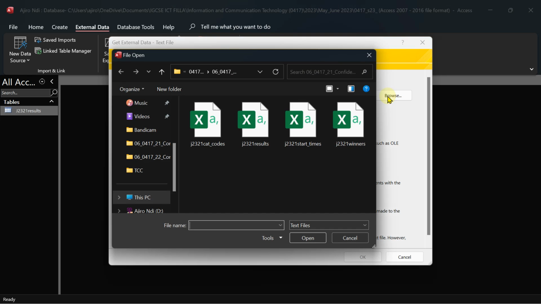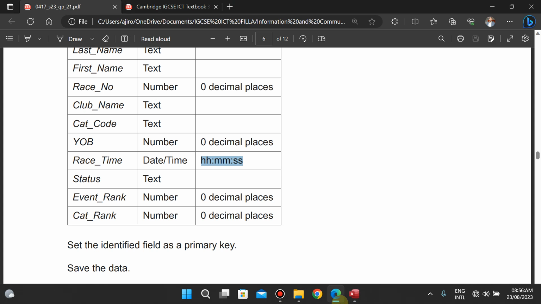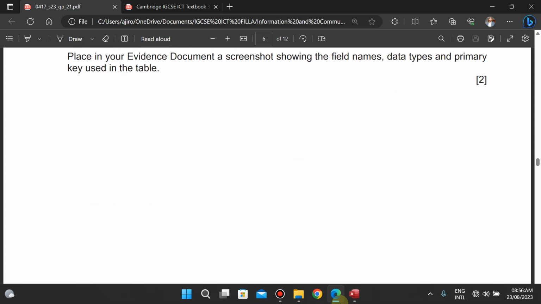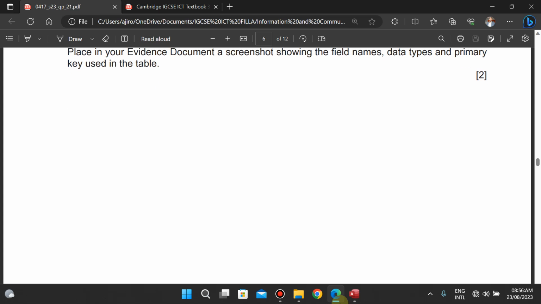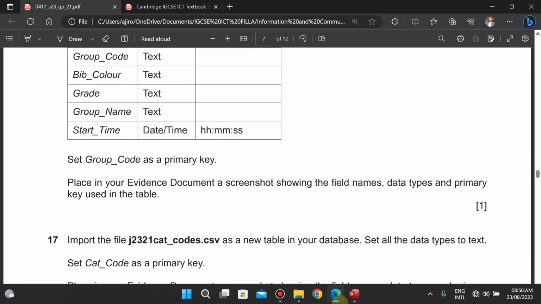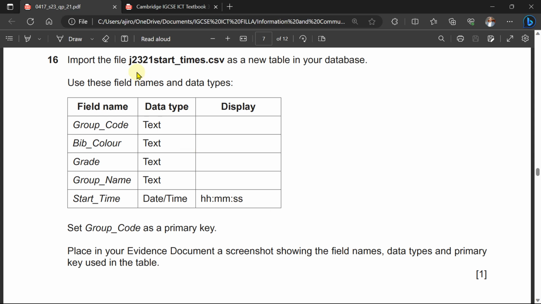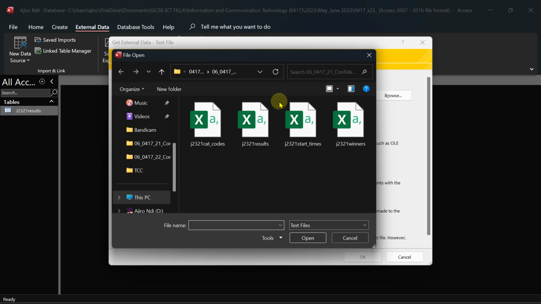I'm going to browse. Now that I've browsed, it's going to open with the source file. And let's look at the next one. I'm going to take my screenshot. Okay, I'll take my screenshot. I'll do that. Let me just import this. Import the file J2321 start times as a new table in your database. Okay, so let's import it as a new table in our database, start times.